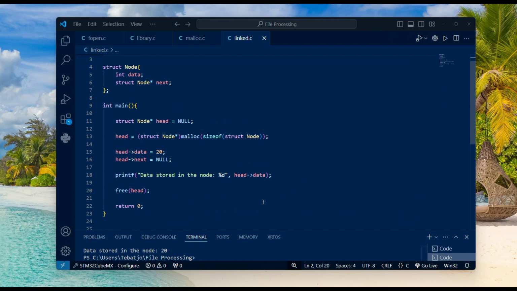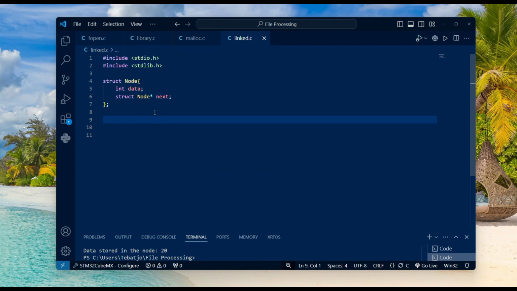In this example, we will make a similar example, but with more than one node. So I'm just going to remove this main function. I need that struct node, so I'm going to keep that one over there. In this example, we will manually create and link 3 nodes in the list and then print the values that are stored within these nodes. To do this, we are going to start in the main function.